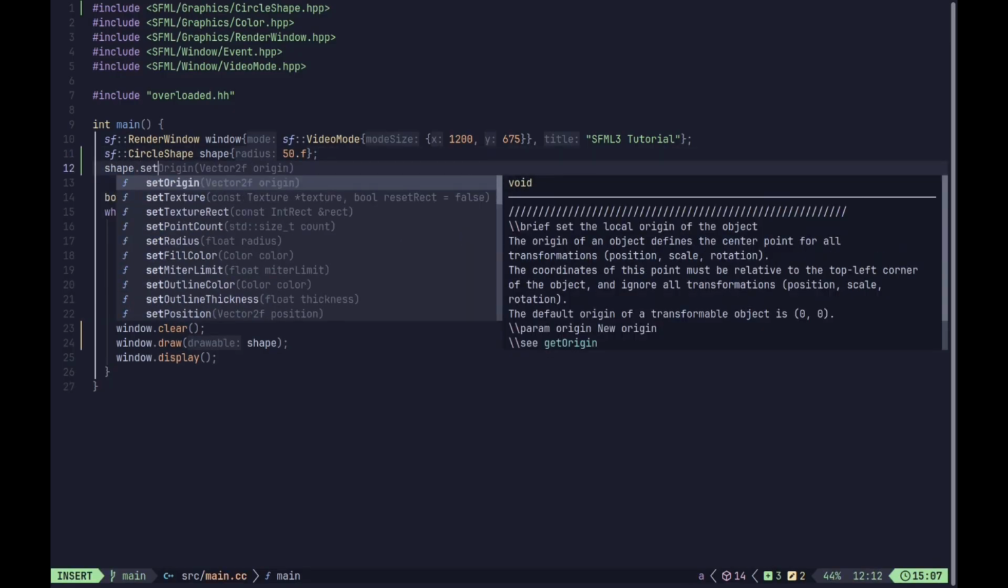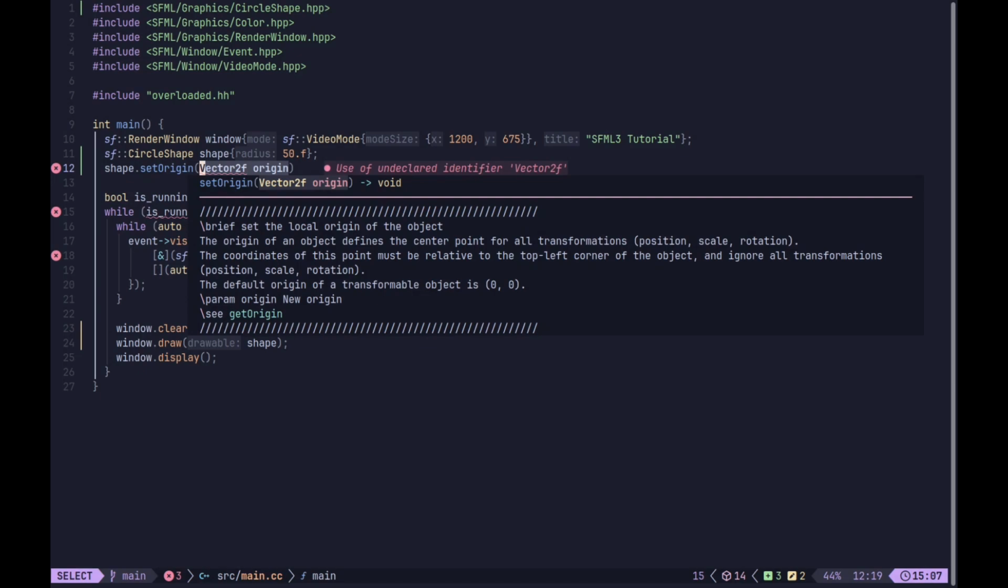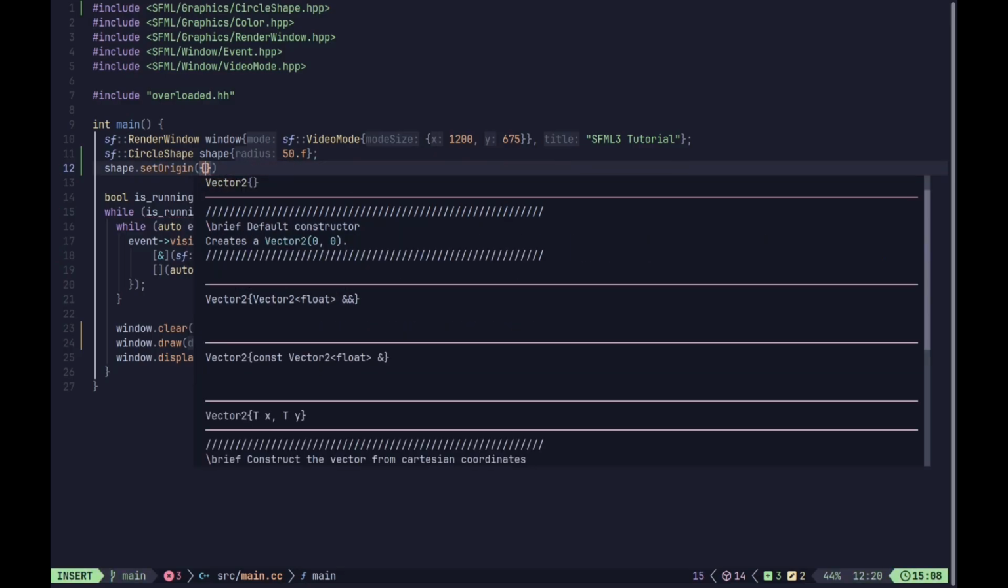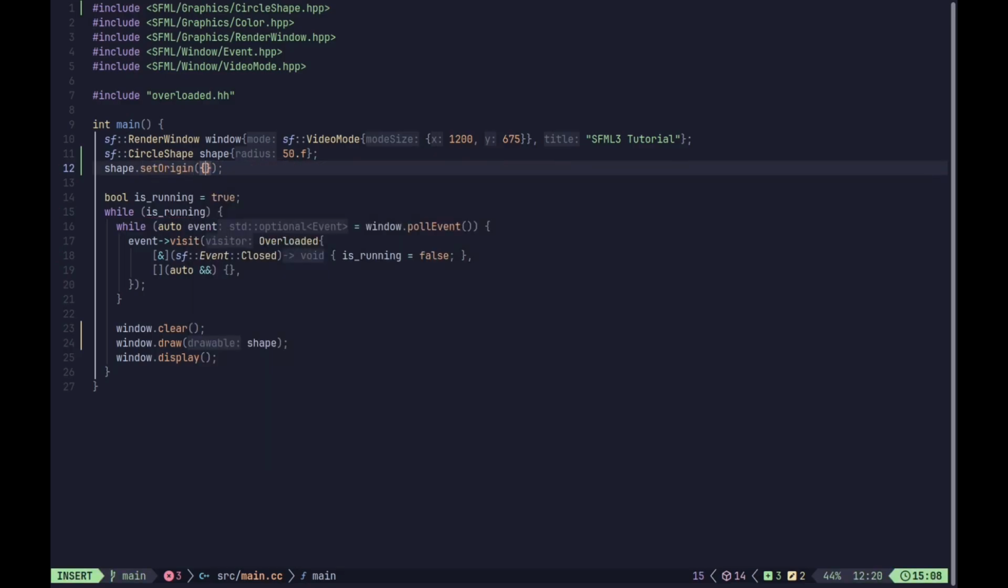are going to use shape.setOrigin to set the origin of our circle shape to whatever we want. Now we can set any origin here, but we want to set it to the center. So the default origin is 0 0, which is the top left, and when we are setting an origin, we need to set this relative to that default origin, which means relative to the top left.